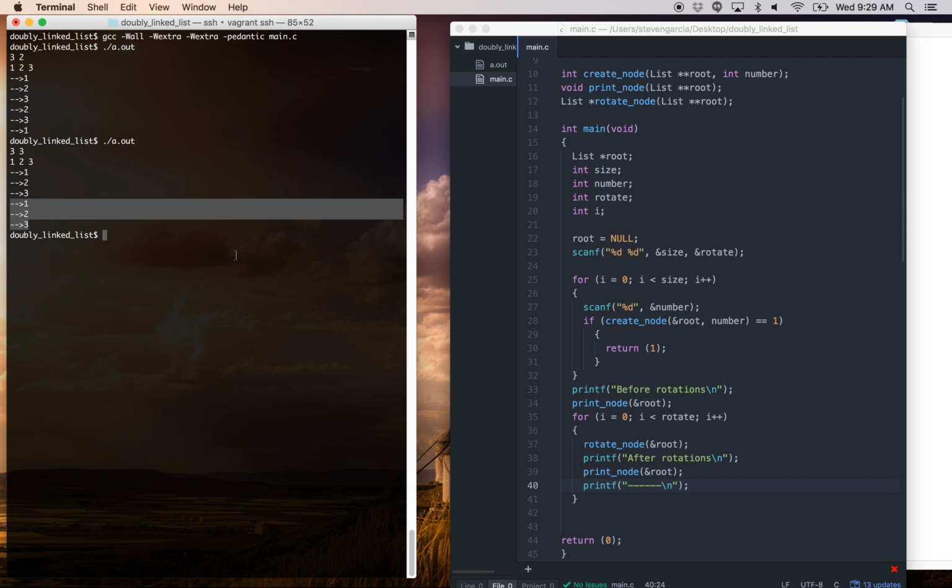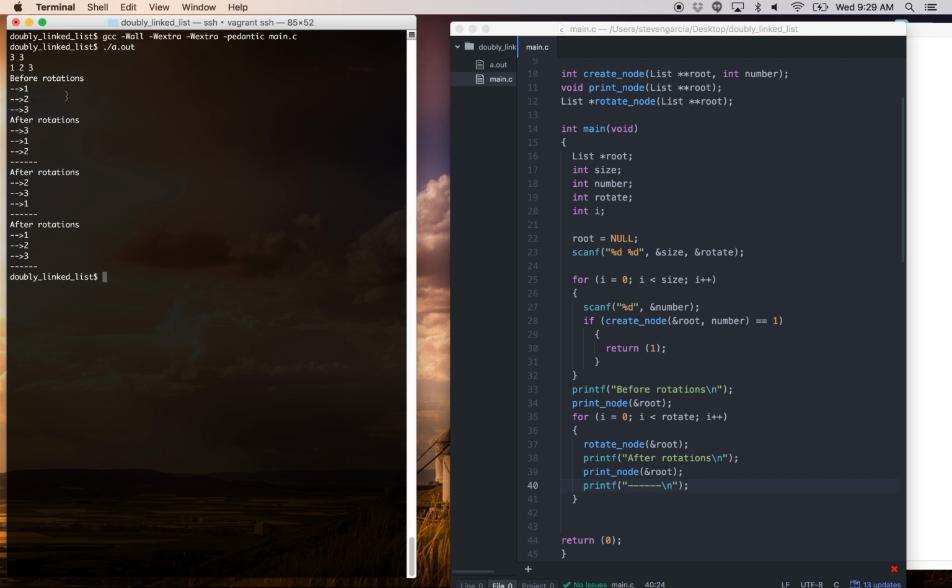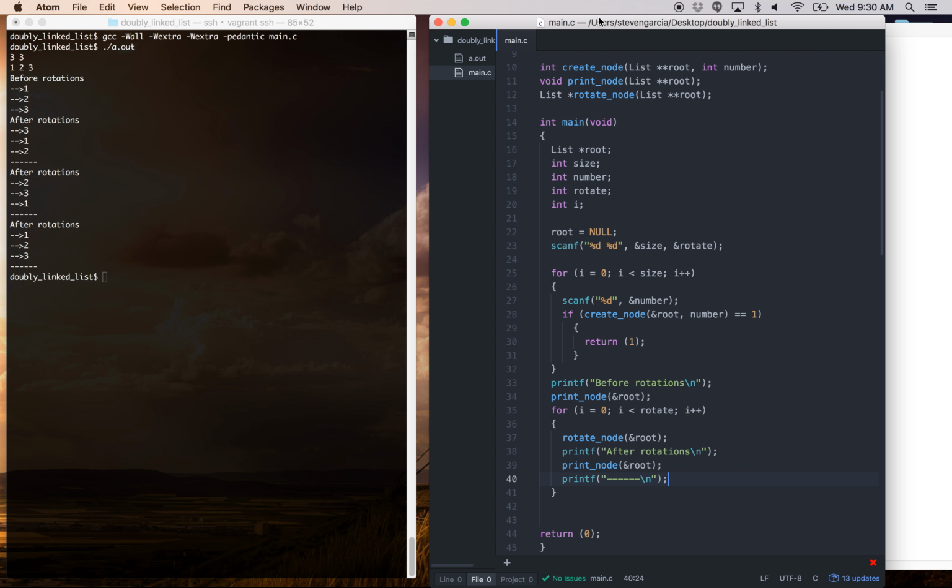So let's compile this program, check for any errors that we might have. No errors. Let's run the program. So once again, size 3, how many nodes we want, and we want to rotate 3 times. And we want our numbers to go inside the nodes so we can see before rotations, after rotation 1, after rotation 2, and after rotation 3. Okay, so that is it for the program.